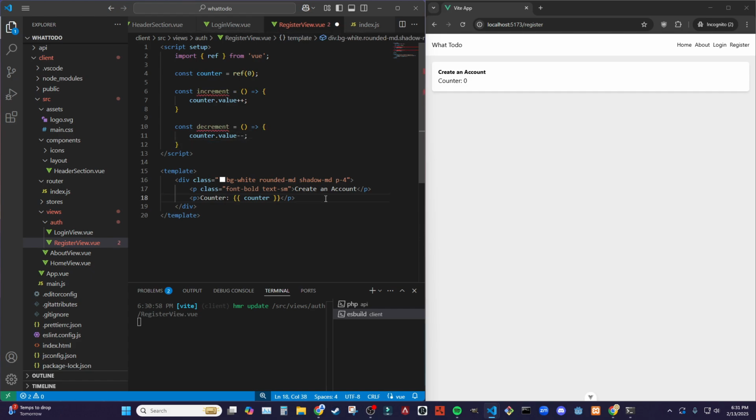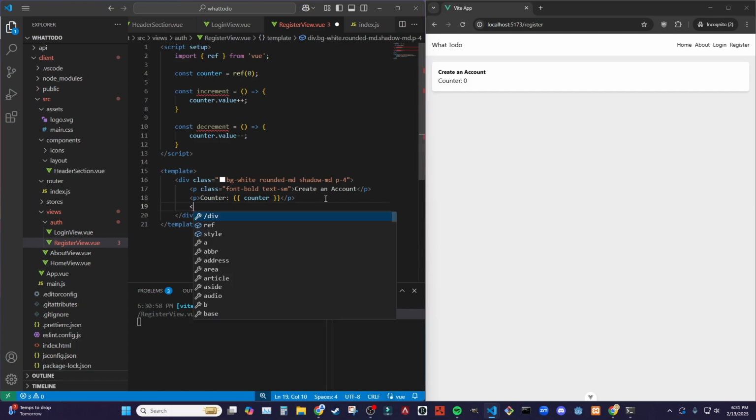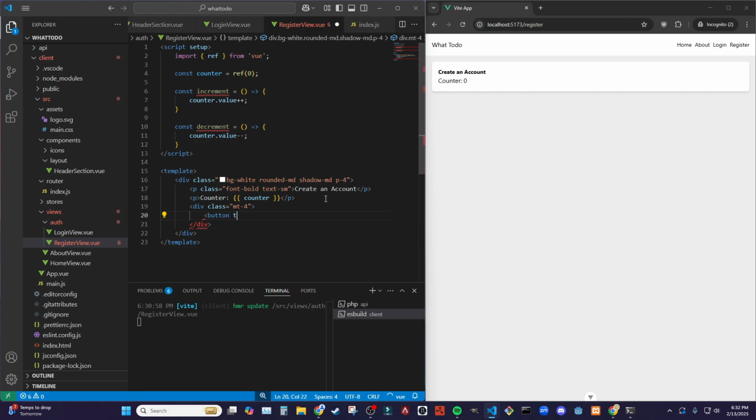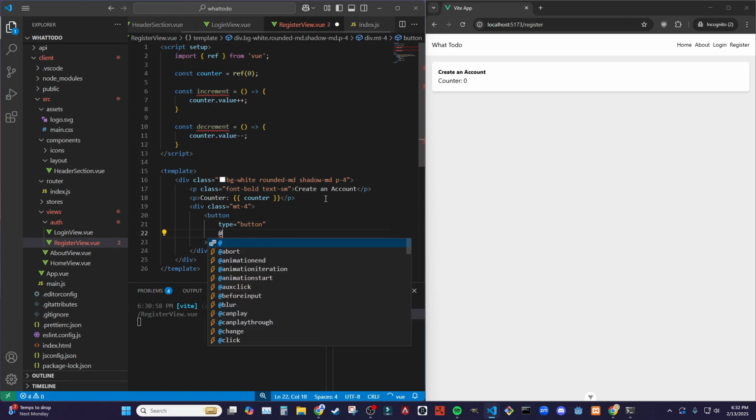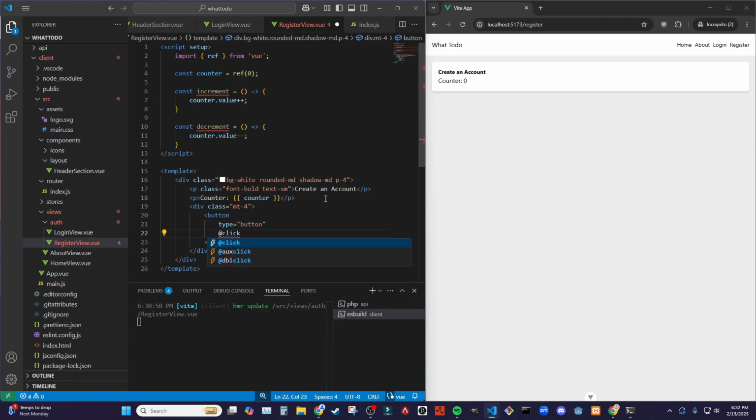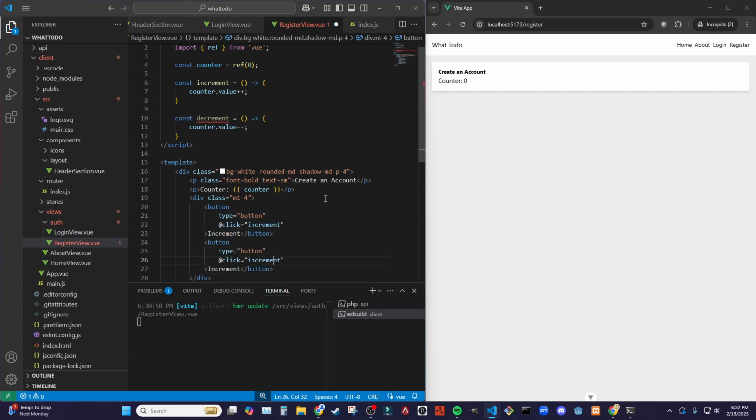Now, to access these functions from within our Vue component, we need to build a couple buttons. So we'll say button type equals button. And we'll say increment. And now to access the method, we're going to use @ and type click equals increment. And now we're going to do the same thing for a decrement button.